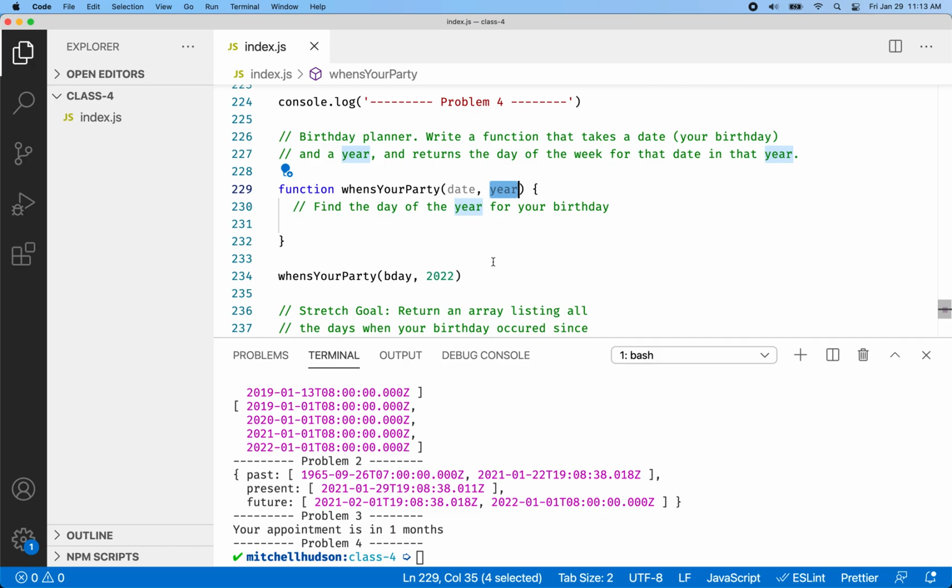So the year would be like 2023 or 1999 or something like that, right? And what it wants to do is return the day of the week that your birthday falls on. So it might say, your birthday here, and then you'd say 1999, and it would say your birthday would be on Wednesday, right?